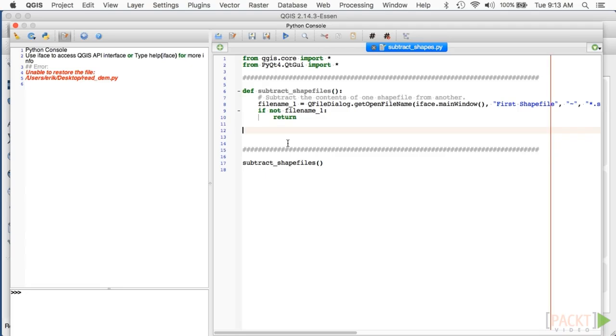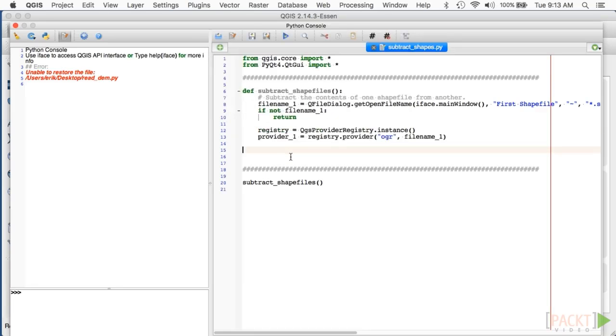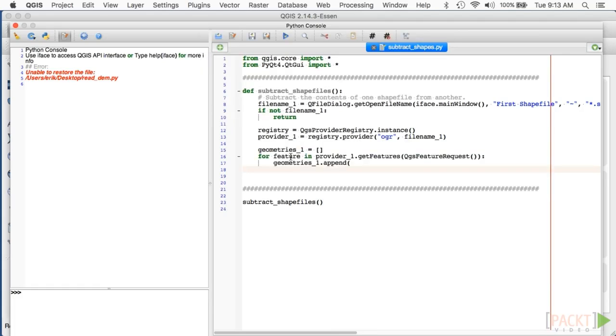Now that we have a file to work with, let's open up a vector data provider. Here we go. We'll load that data into memory. We next want to read the geometries from the shapefile into memory. Now, at this point, we want to add the feature's geometry into the geometries1 list. Now, here's one way of doing this.